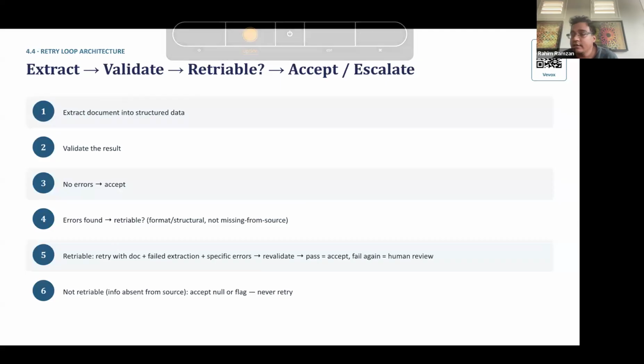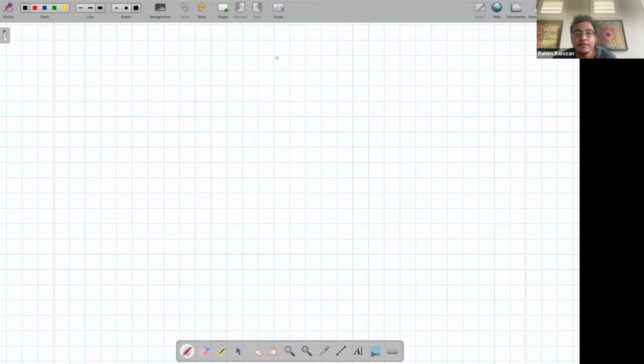One sec. This might be more helpful. Okay. Okay. All right. So, oh my God, let me know if this is legible.